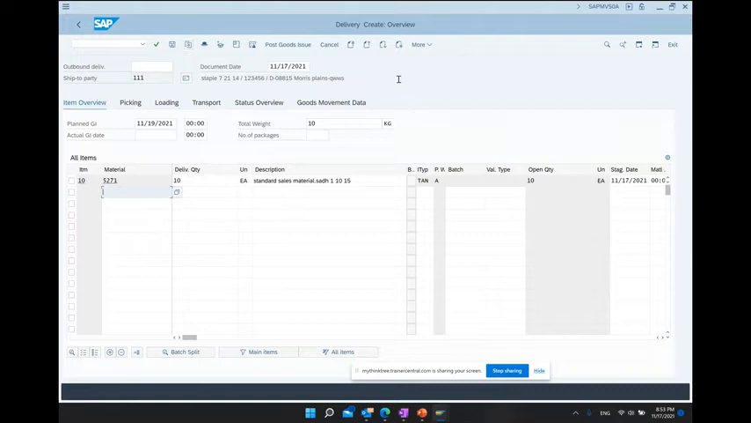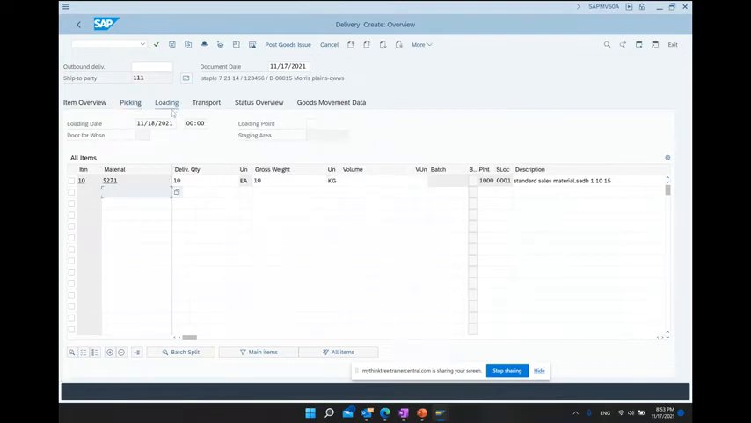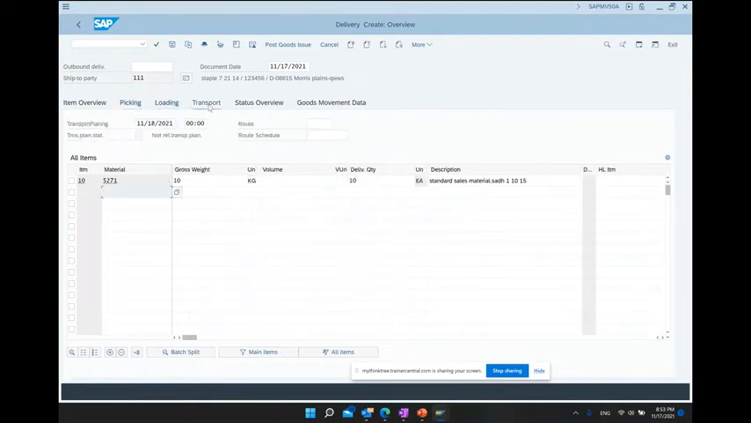It's a delivery document. Now here we have to do different functions. We have to pick the material and a lot of things. You see the loading material, you can do loading function, transportation function. You need to call which truck, which carrier. All those functions you can do. You see picking, loading, transportation, and all these functions are done.